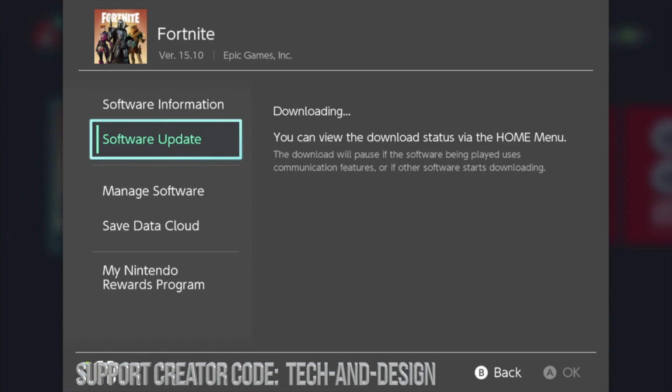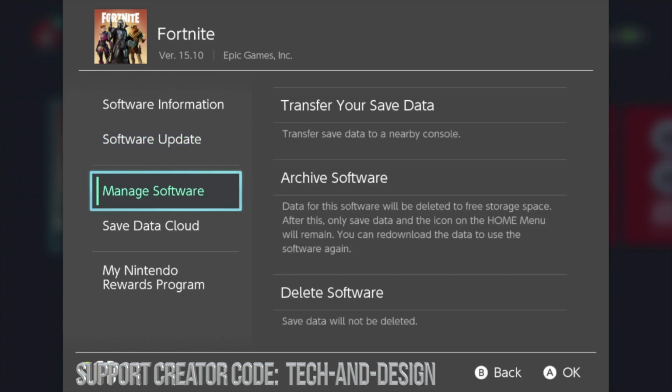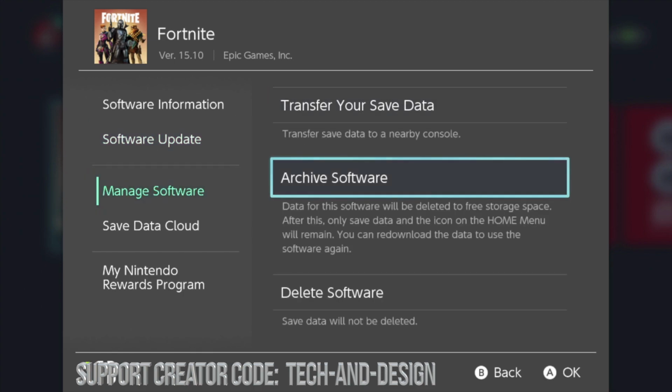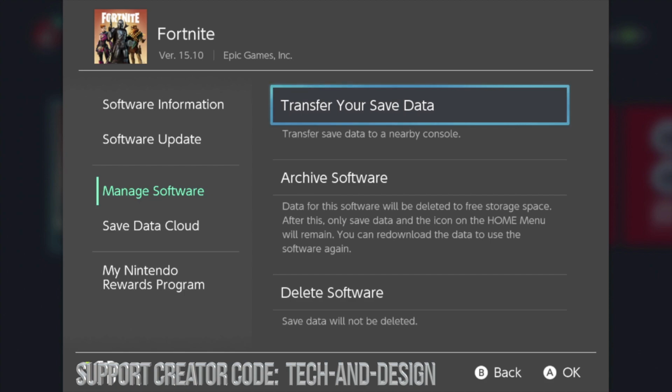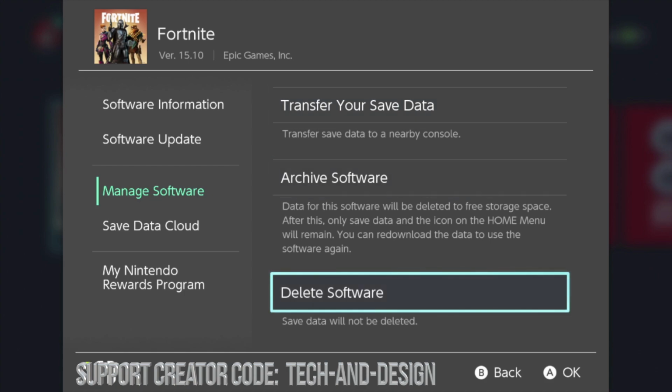Okay, so right now it's updating, so I don't need to do anything. However, this is where you guys can check that out. You can also manage software from here. So from here we can delete it, just in case it's really stuck somewhere, it's just not happening. We can always delete Fortnite and re-download it again. So that's an option as well. So that's only if it's really stuck.